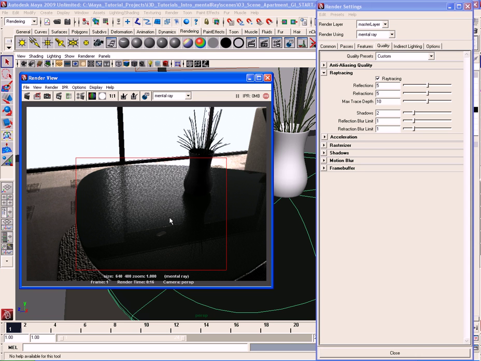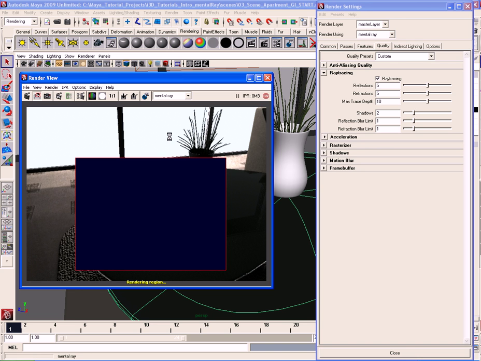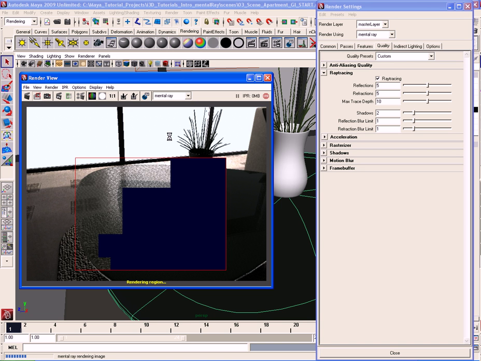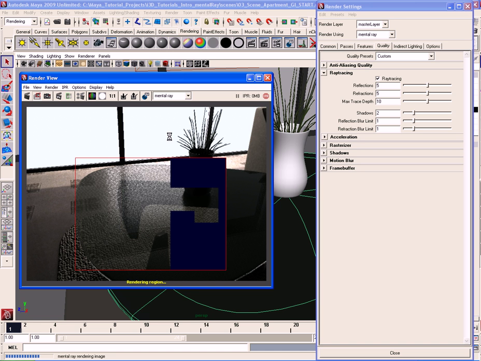So let me just do render region here. Render that out. And there we go. Now we have some transparency. Now we can actually see through the glass. But we're going to notice that there's another problem.